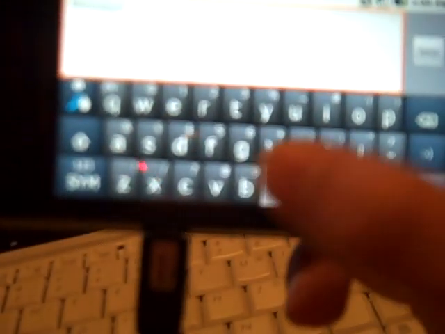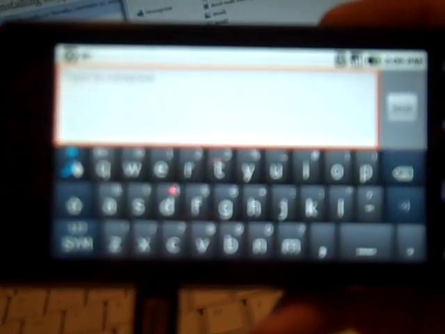You're not getting double button push, anything like that. I really like it. They've moved some buttons around and things like that, but for the most part, I'm a big fan. So I suggest you check this out.